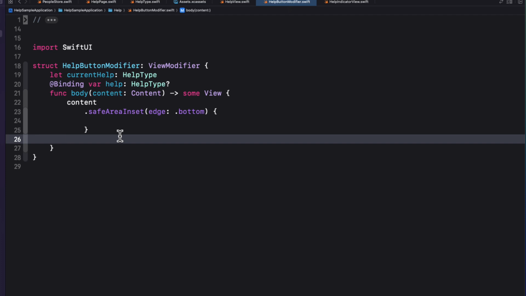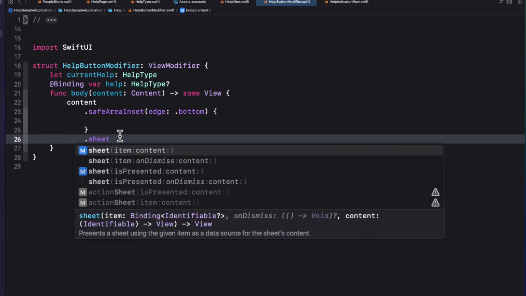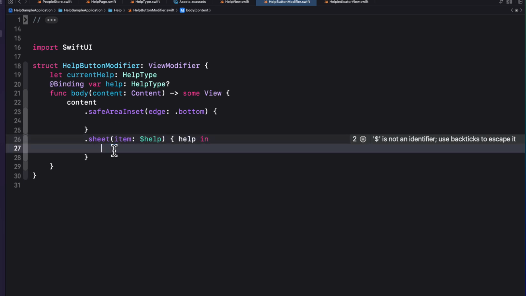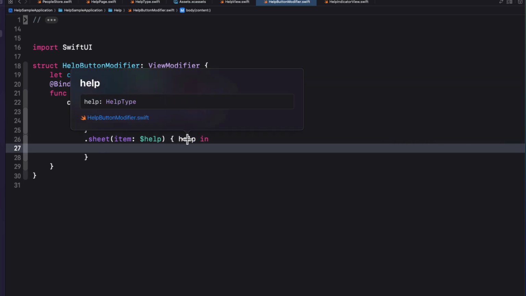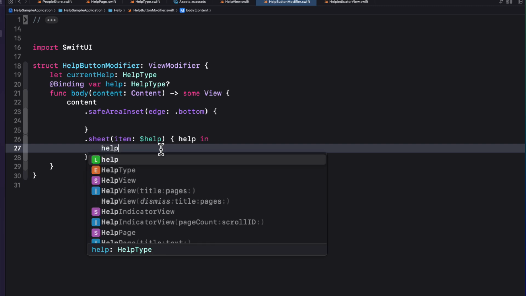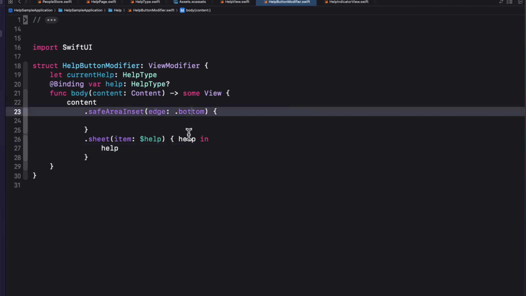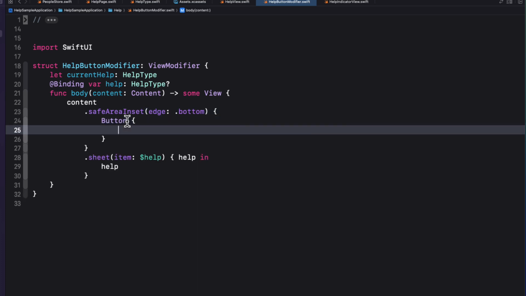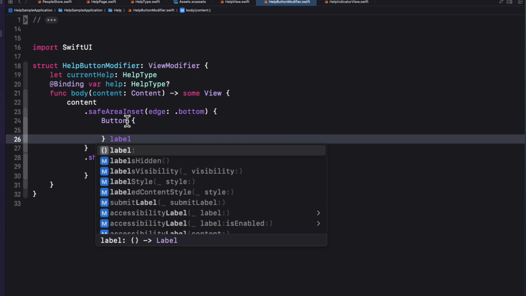So now we can attach to that safe area inset a sheet where the item is bound to that help. And that's going to create a help instance, which is, as you see, a HelpType. And that HelpType conforms to View, so that instance itself is a view. So what we're going to be presenting in the sheet, the view, will be the help itself. So how do we set the value? Well, let's create a button, and I'm going to leave the action for now.